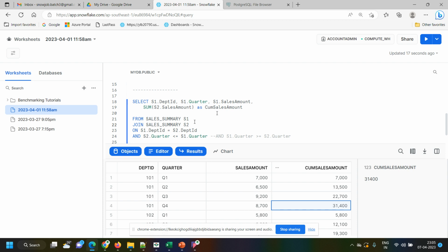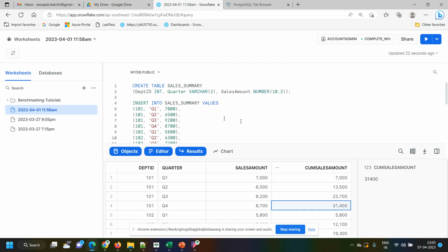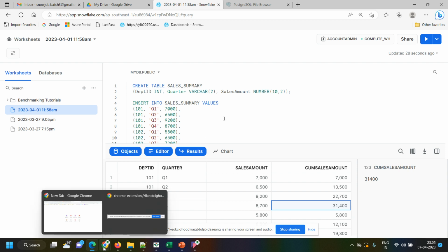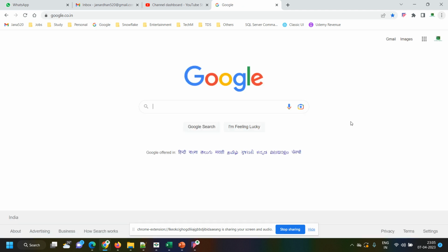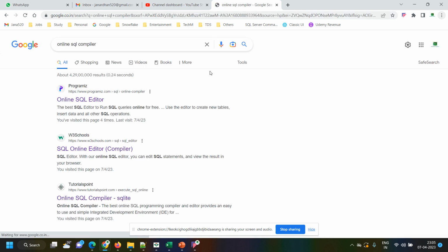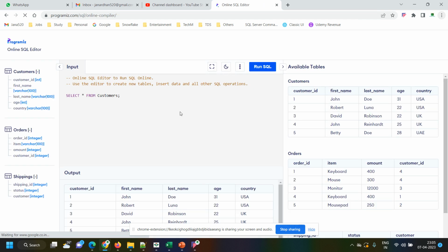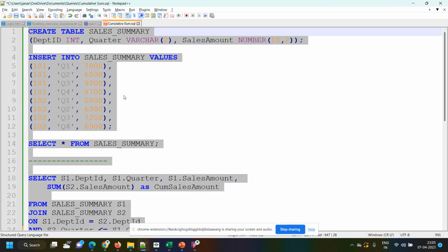And if you don't have Snowflake to execute these queries, these are common queries. You can execute these queries in any database. So if you don't have any database installed, what you can do, you can simply go to Google. Okay, type online SQL compiler. Okay, so select whatever coming on the top. Okay, so we can practice SQL queries by using these online compilers. Okay, so just remove this part and copy paste your queries here and execute.